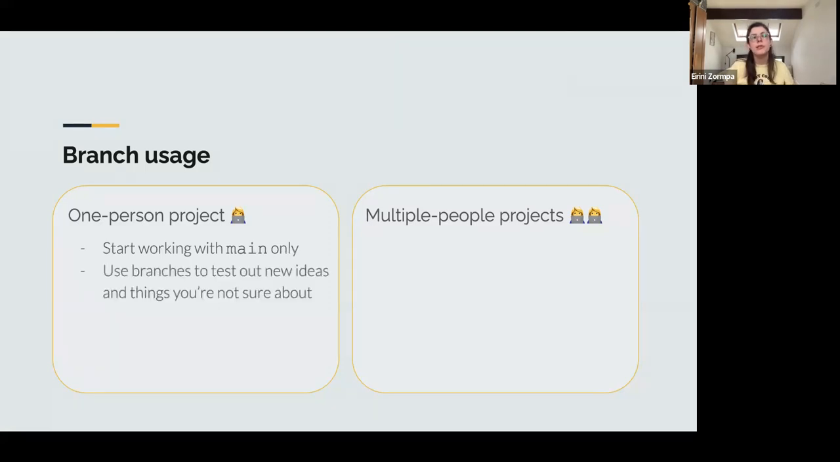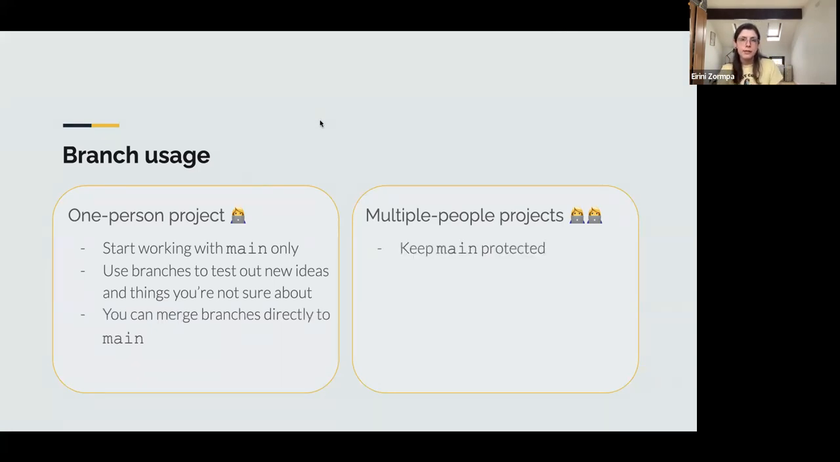You can then use branches just to test out new ideas and things you're not sure about, things that you think may actually break your code. You do not need to submit pull requests that you yourself then accept and merge into main. That doesn't really make sense. You can just merge your branches directly to main like we did at the very beginning. That is totally fine. If, however, you are going to work with multiple people, you should keep main protected.